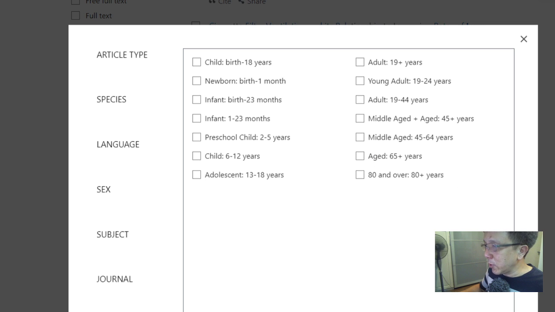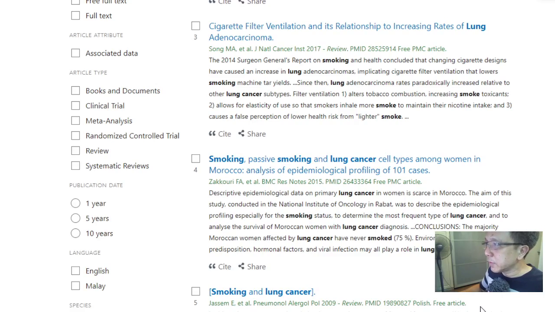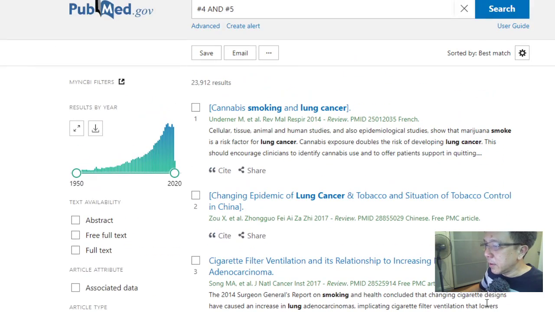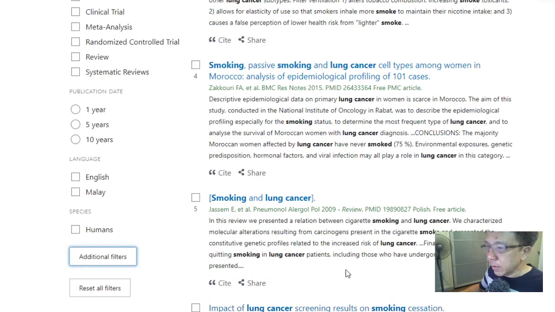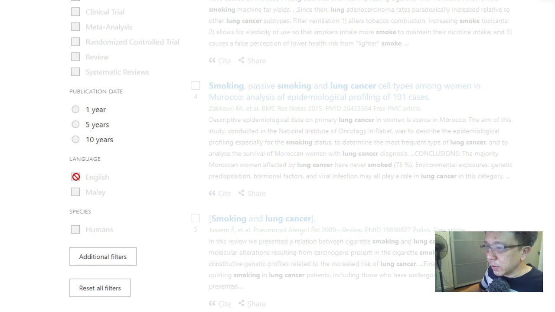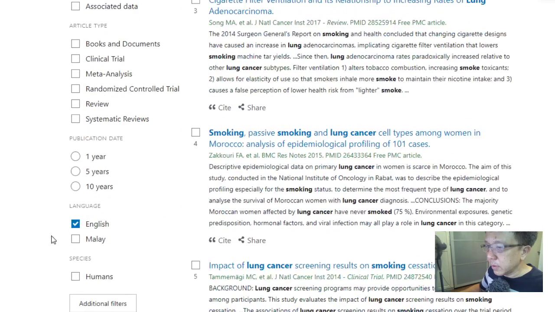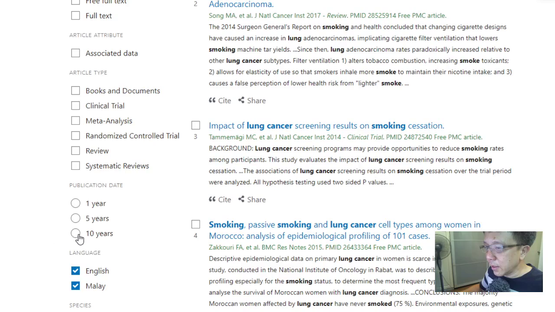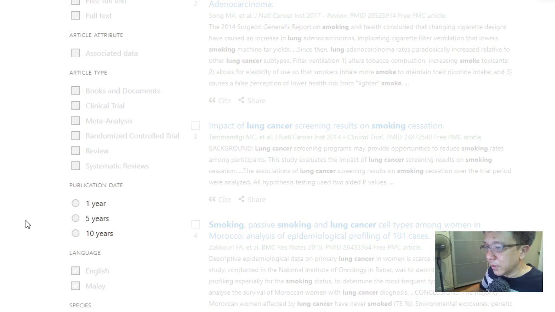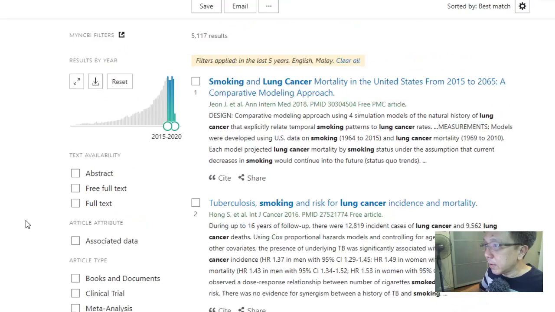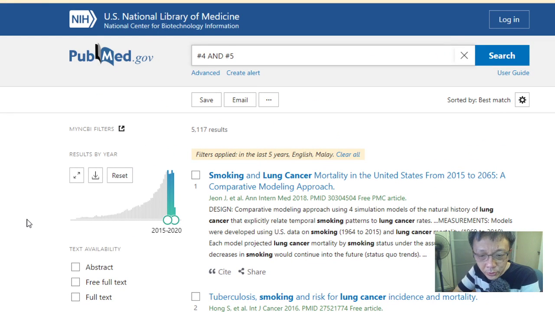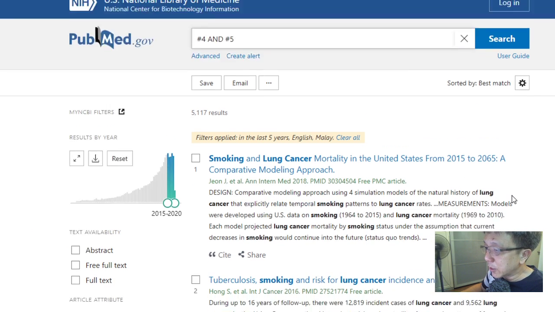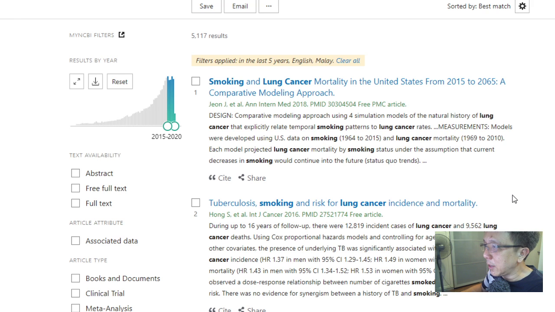But we're not going to do this. So we show English and Malay, and 5 years. You see the number of articles has reduced to 5,000. So basically you can come out with this to limit your search number, right? So there are no more articles which are not in English.